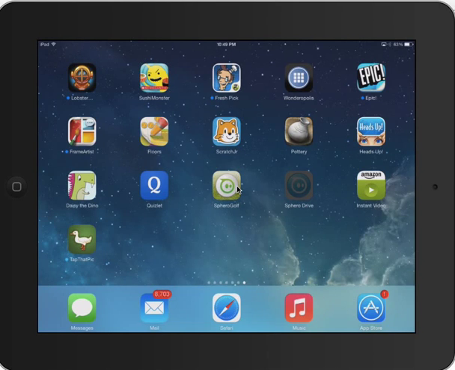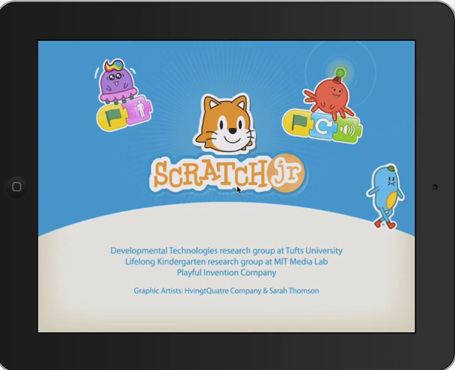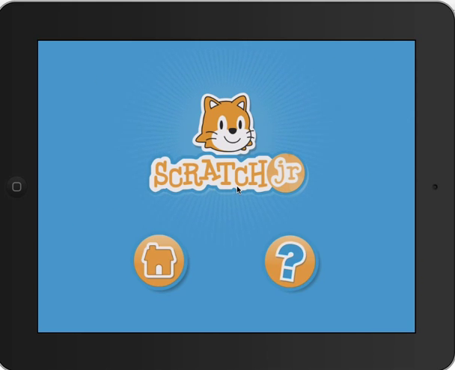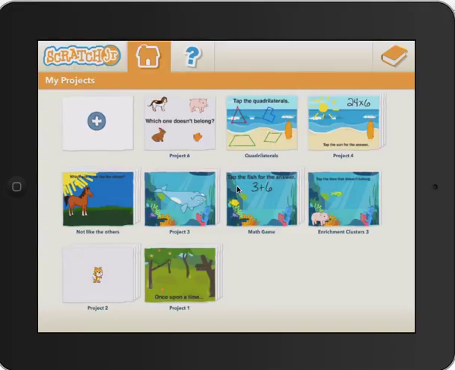Scratch Junior is an app that you can download for free from the App Store, or you can look in self-service and download it there. When you open up Scratch Junior, click on the button that has the picture of the house, and that takes you to your home screen of your projects.